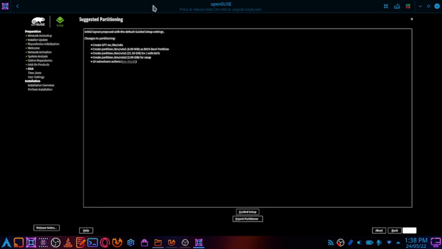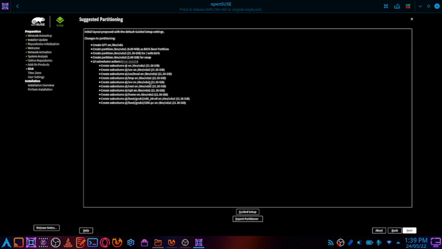So here the system is giving me a summary of the changes that will be done to the partitioning. It is a new partitioning, and a partition table will be written. It will create an 8 MB BIOS boot partition. It will create partition /dev/vda2, 21.36 GB, for the root partition along with Btrfs as the file system. It will create partition vda3, 2 GB, for the swap, and 10 subvolumes. So you can check the subvolumes.